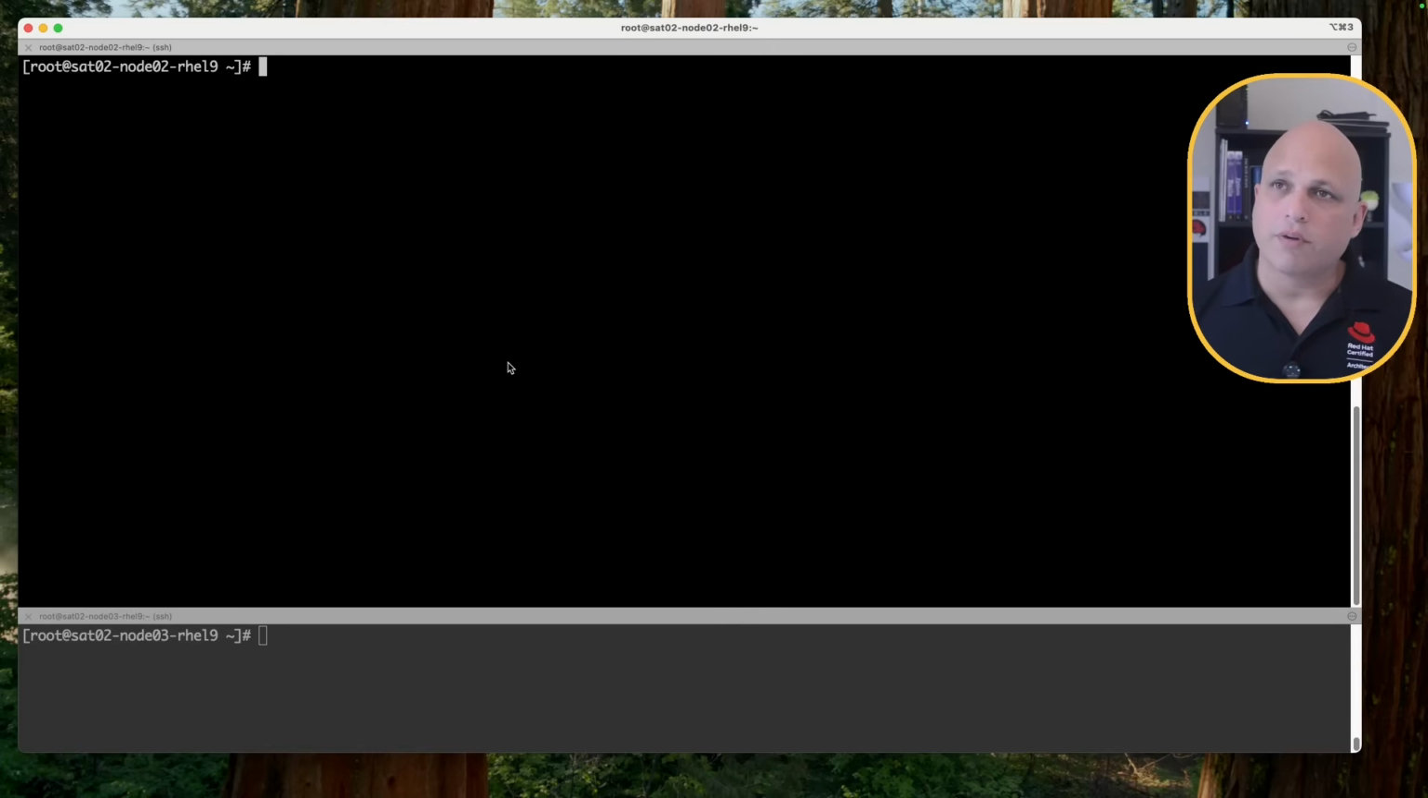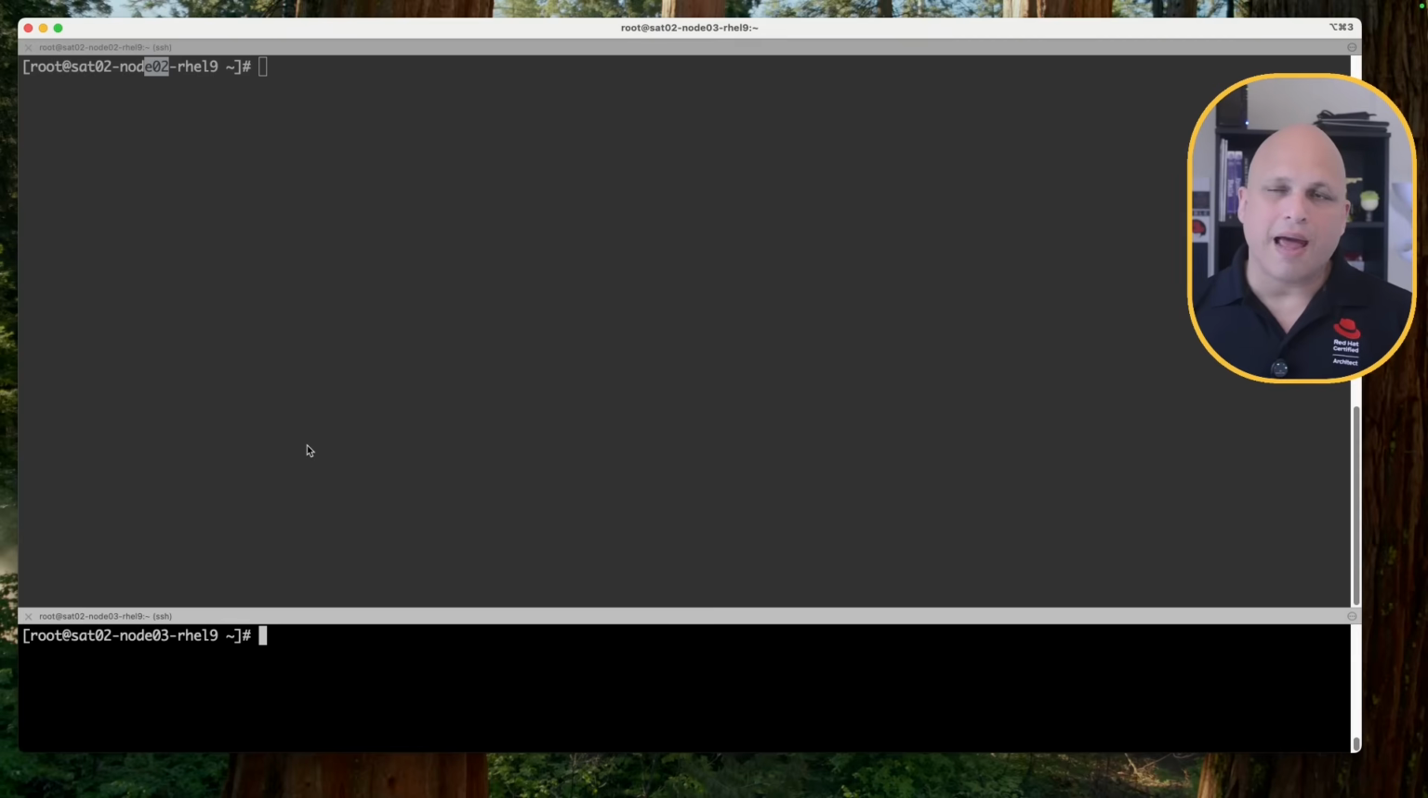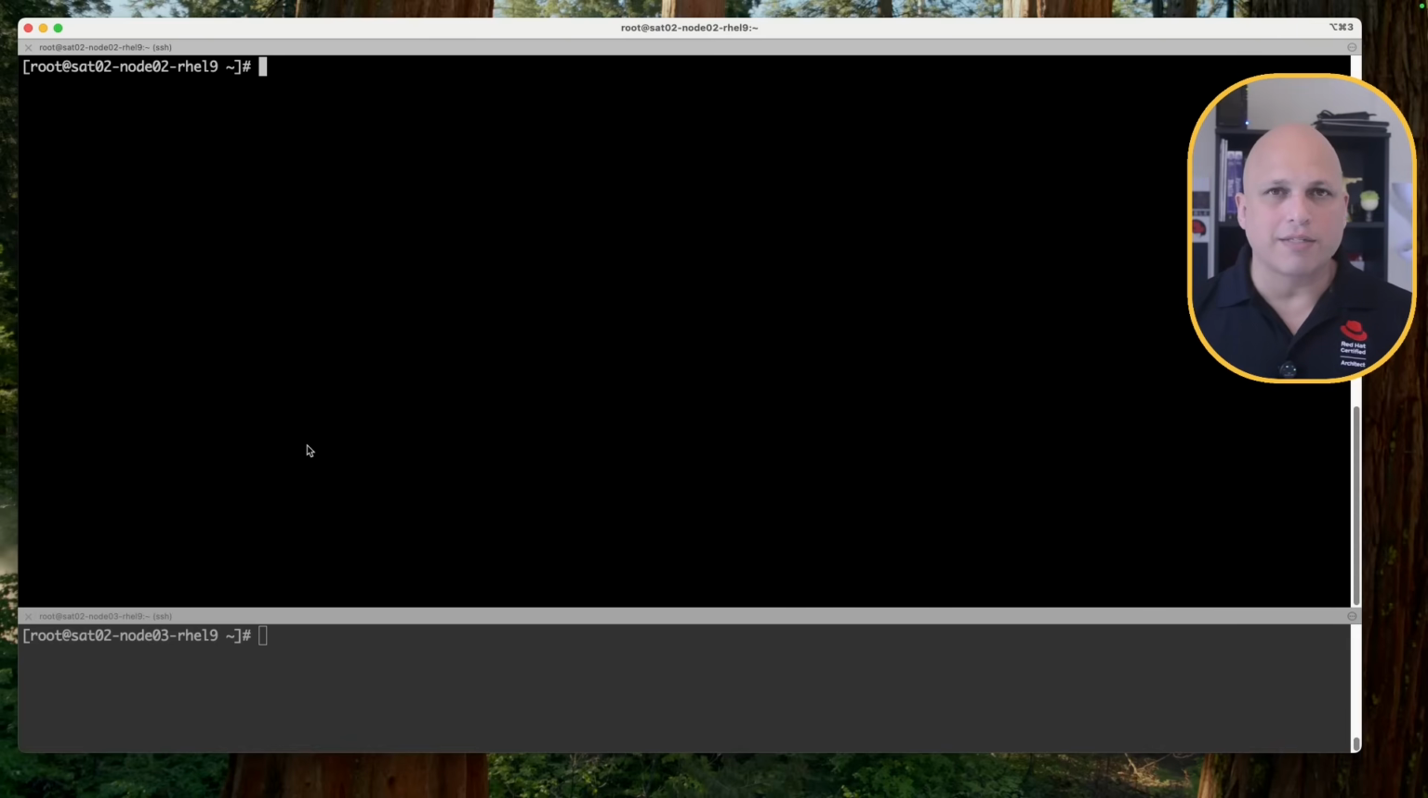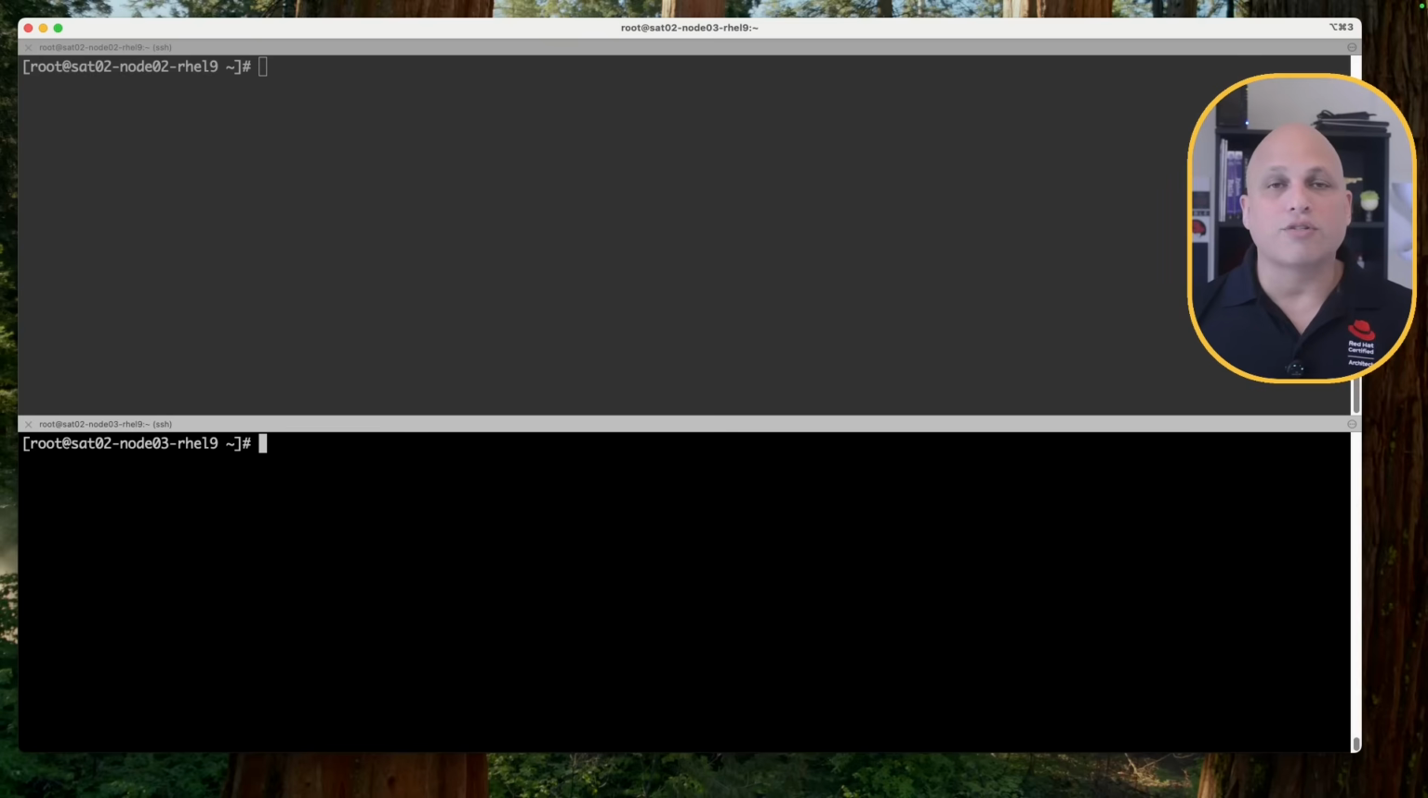Let's dive in. Here we do have two terminals, okay? Two different machines, both are RHEL 9. You can see node 2 and node 3. At this moment, they are registered on Satellite. Again, they are content hosts or clients of Satellite. Let's assume that we just deployed this machine. So subscription-manager and register.